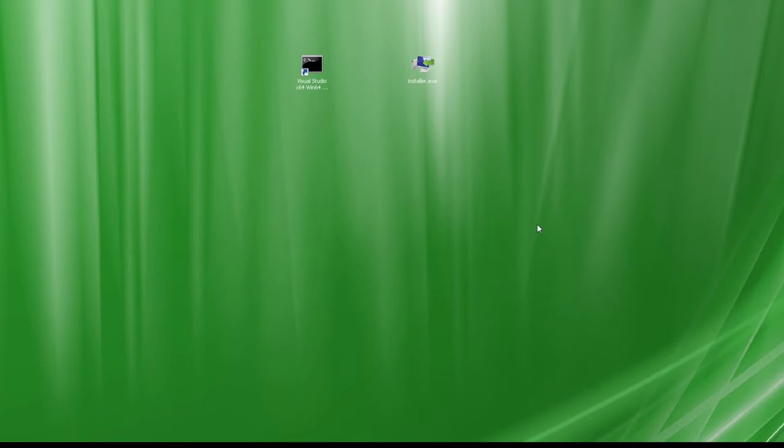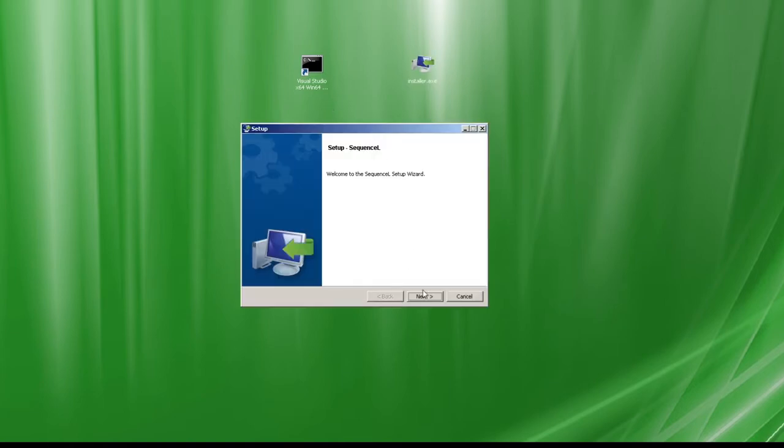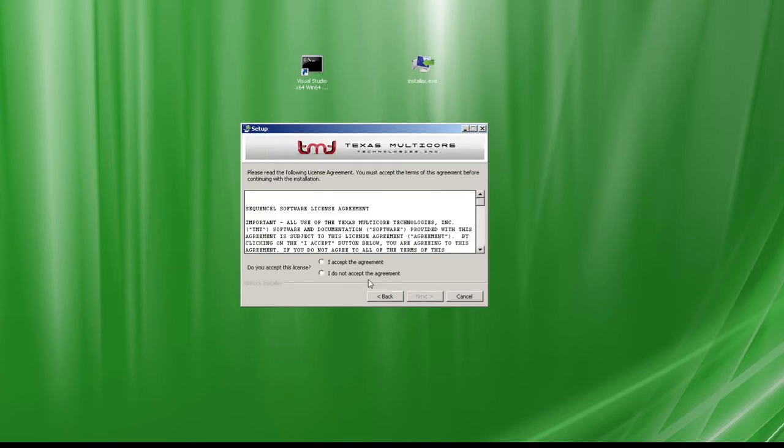First, this video assumes that you already have Microsoft Visual Studio installed on your PC and that you have downloaded the SequenceL installer. To allow Eclipse to make use of the Visual Studio C++ compiler, we will be using the Visual Studio command prompt, which I have a shortcut to here, and here I have the SequenceL installer executable. First, we'll launch the SequenceL installer and follow the on-screen prompts.